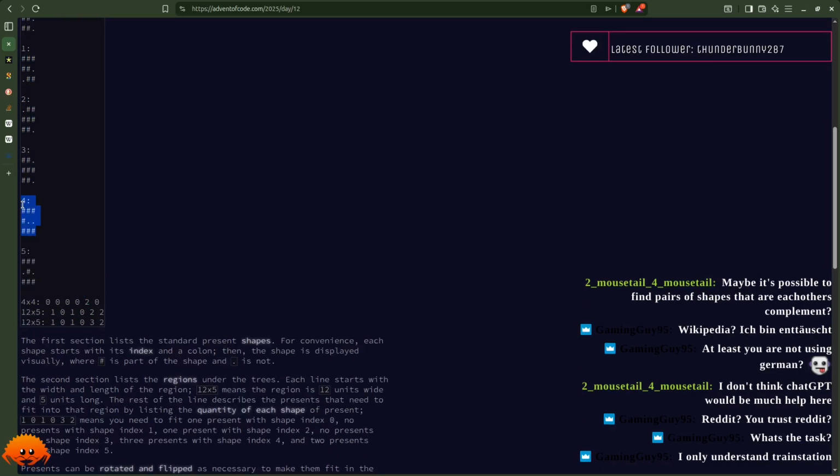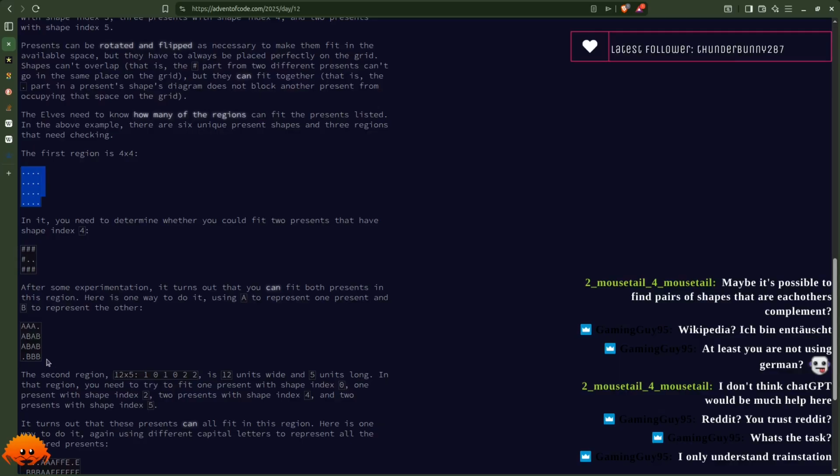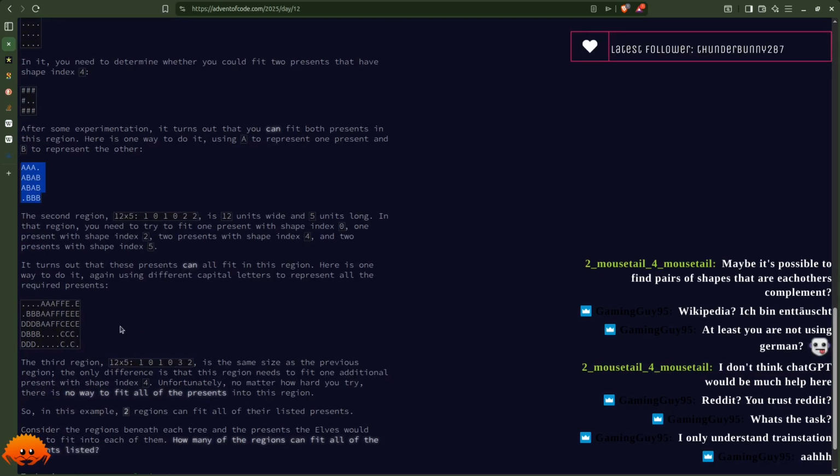For example, you have this shape, you need to fit it twice into a 4x4 grid. This is the 4x4 grid. And you can stack the shape 4 into itself like this. And then you can fit these shapes into that box. Exactly, and you have to find this for each example.